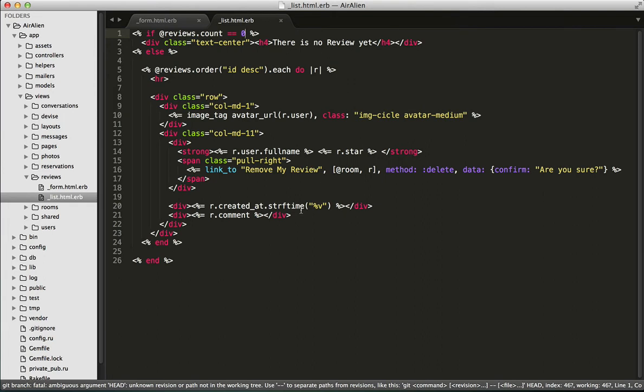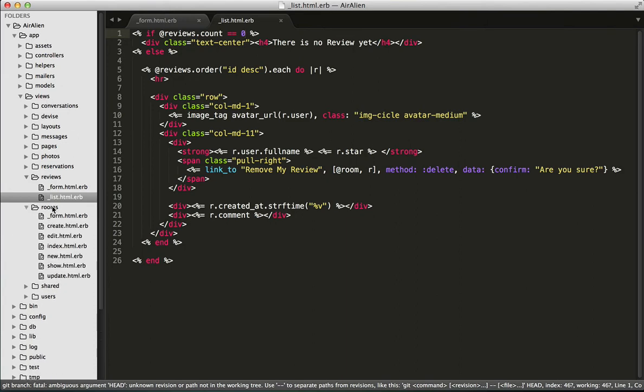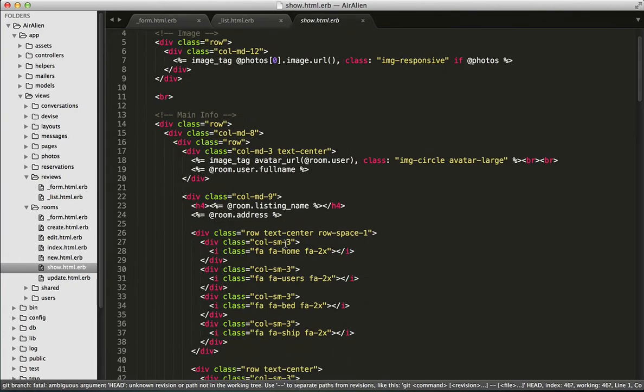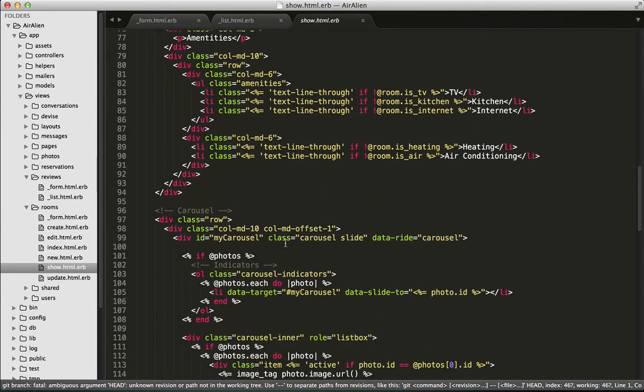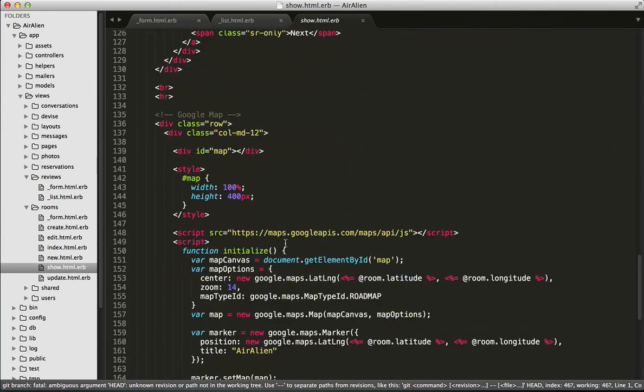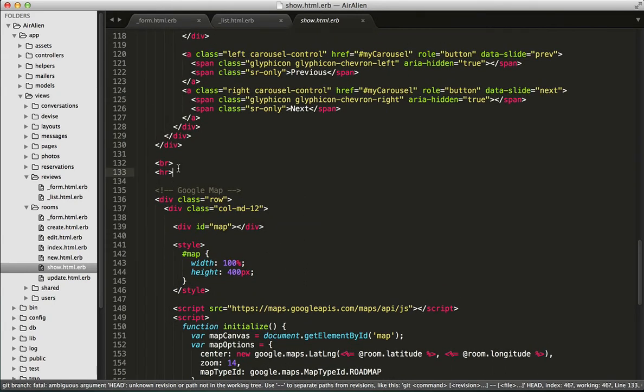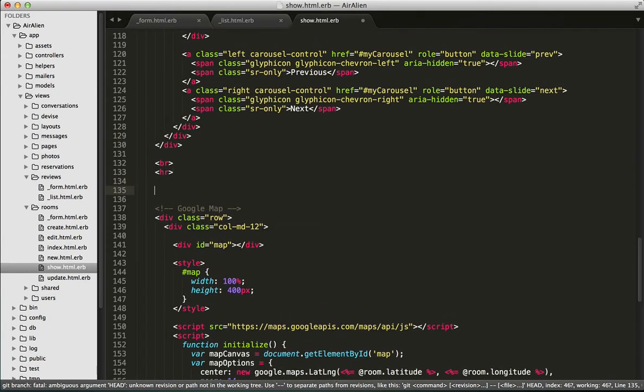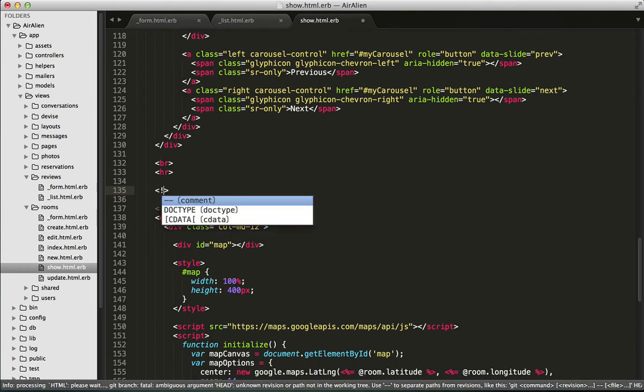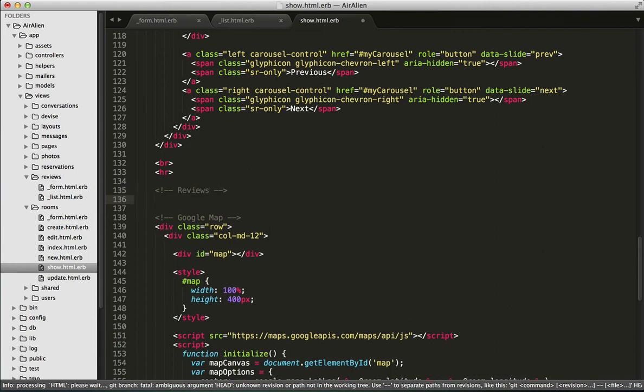Alright, so the next thing we want to do is to implement the form and the list of reviews into our rooms show page. So open app, views, rooms, and show.html.erb. Now if you open this one, alright, so we're going to display that right above the Google Map. So here say reviews, alright.